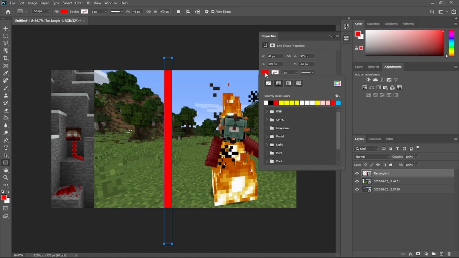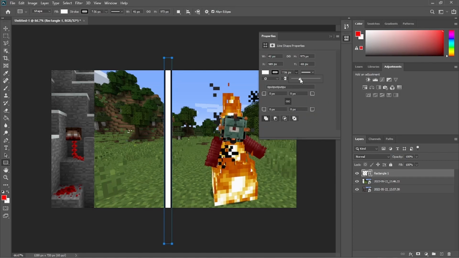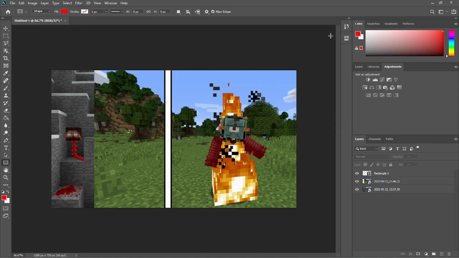And I'm going to change the color to white. And I believe this is for stroke. Yep, that is for stroke. So yeah, I'm gonna add a stroke. I don't see why not. I'll add a small stroke. And then I'm gonna close that menu.